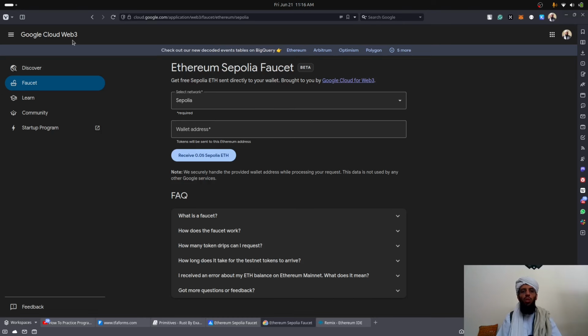This is the Google Cloud Web3, in which you will give the network, and this is the wallet address that you can give it.